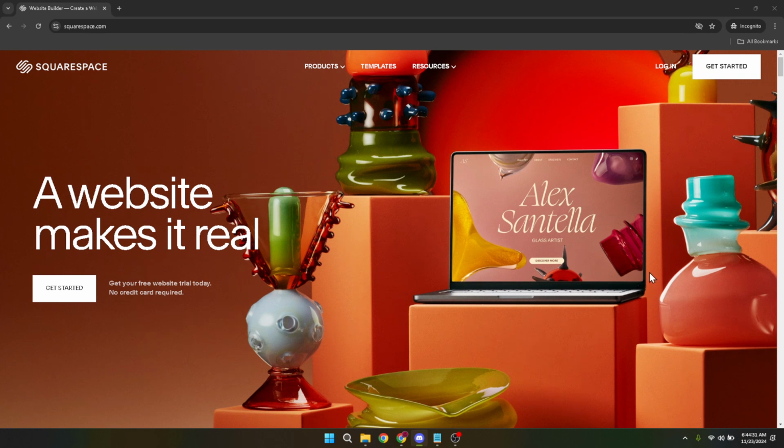Pop-ups can be a crucial tool in your marketing arsenal. They can help you collect email addresses, announce a sale, or simply guide visitors to important content.